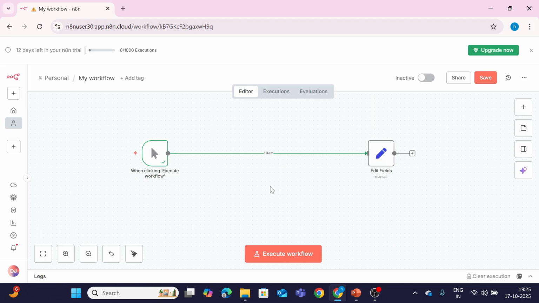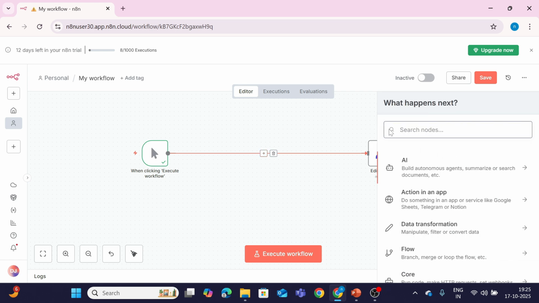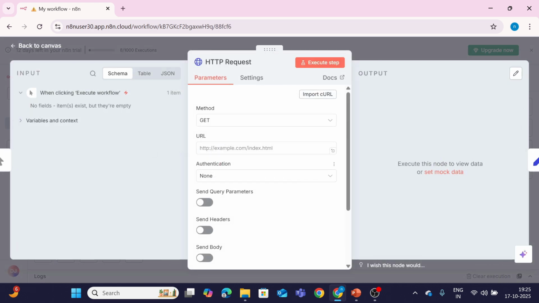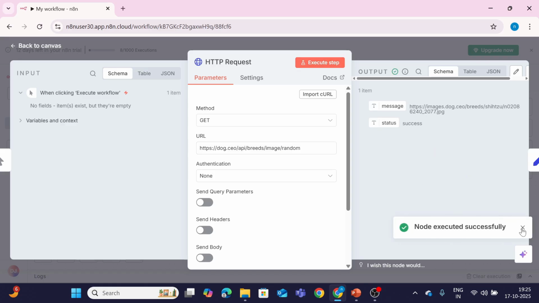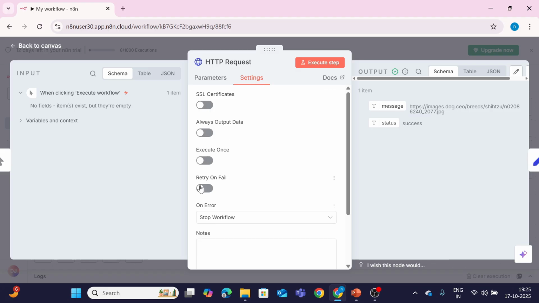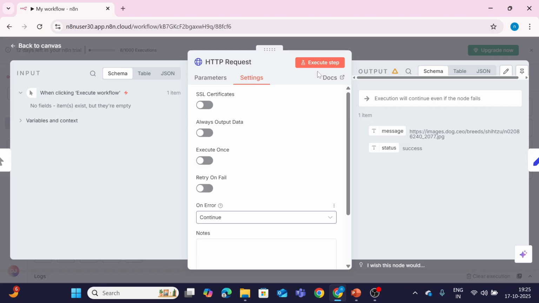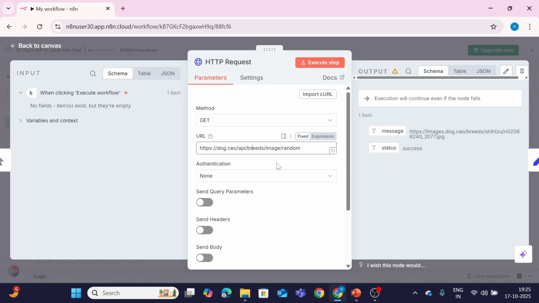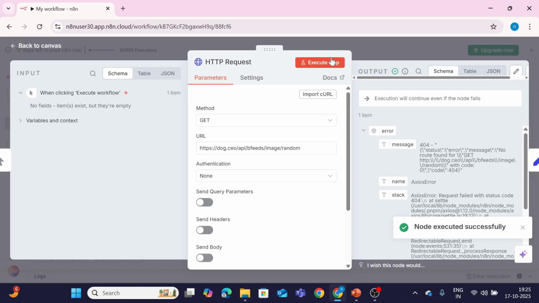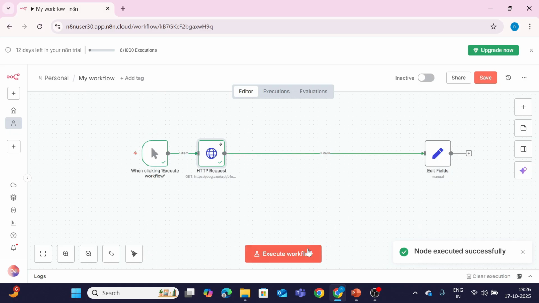Now we'll see our third part, that is continue when failed. For that also I will add an HTTP request. Here again I will give the URL. I will execute it and it executed successfully. Now I will go into the settings and on error I will just press continue. Now I will change the text. Here it still has an error, yet the node executed successfully. If I click on execute workflow, even if it has a lot of errors, it will continue flowing without showing any error. Here there was only one, but if your code has a lot of errors, it still will.